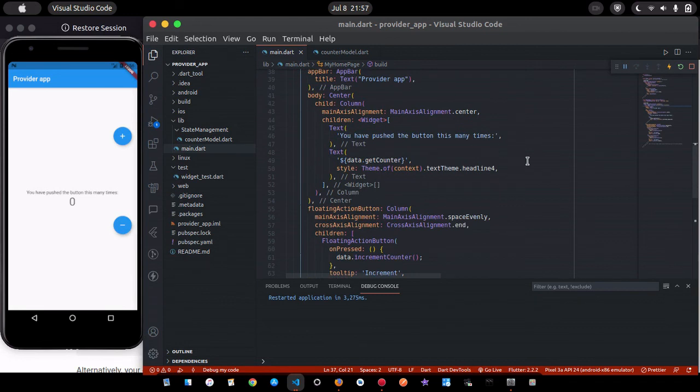Alright guys, so this is everything I wanted you to know about provider. With this, I believe you can create apps on your own, and you can just play with it and make beautiful looking applications. I want to see your creation, so if you do it, put it down in the comment section below.